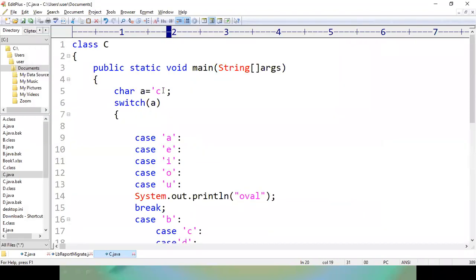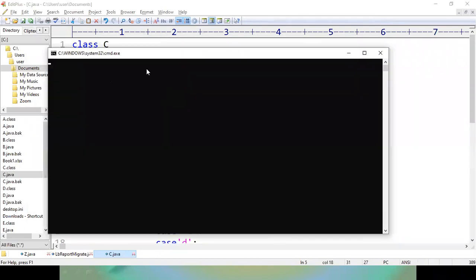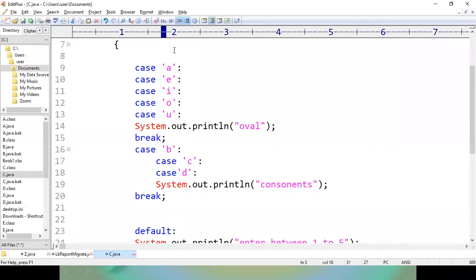See here, what happens if I give anything like @? So @ is not a part of the alphabets. So here what will happen is it is going to execute the default case. The compiler will start matching with case number 1 or case number 2 or case number 3 or case number 4 or case number 5. If no cases match with the given condition, then the compiler is going to execute the default case.